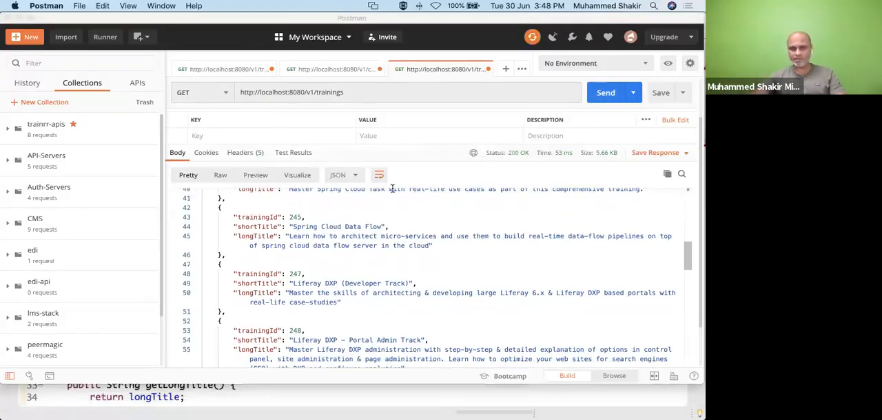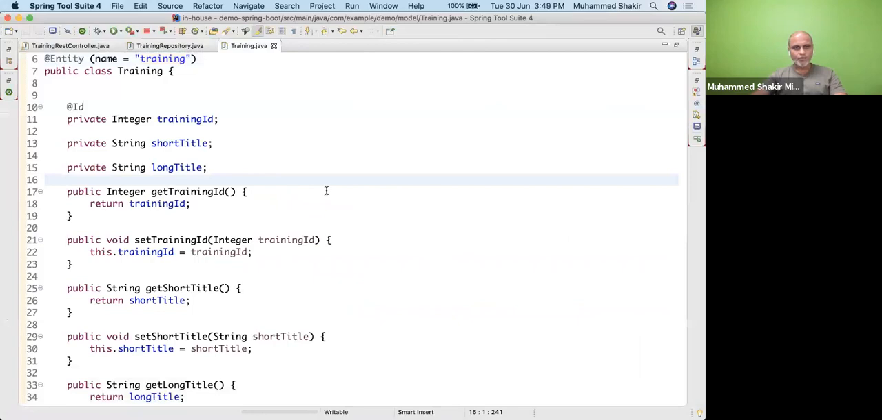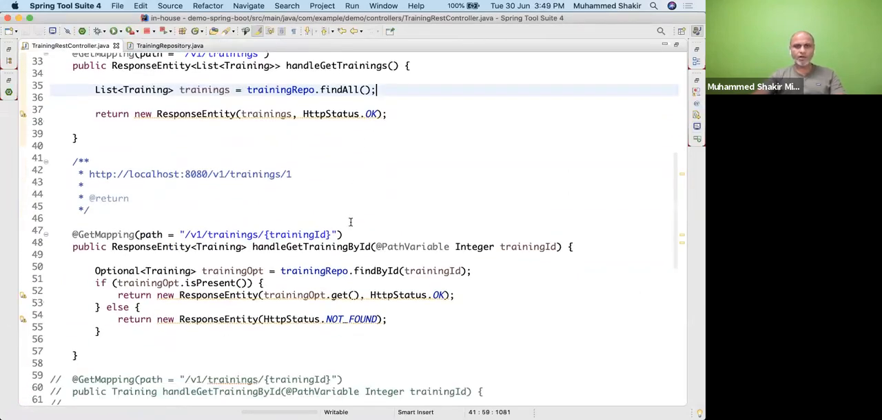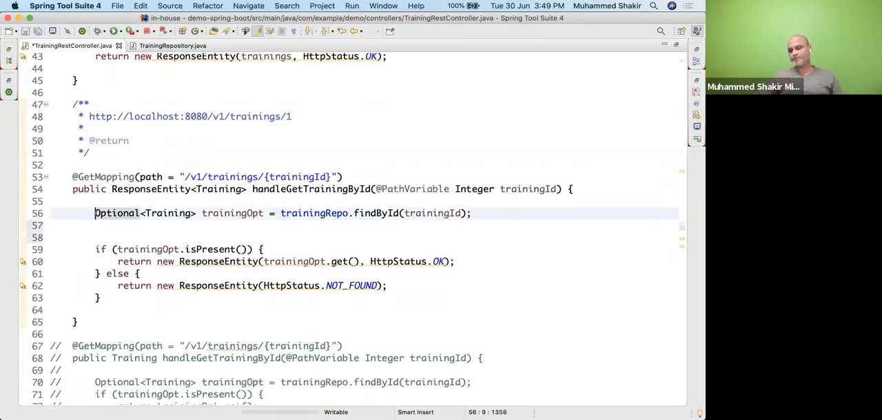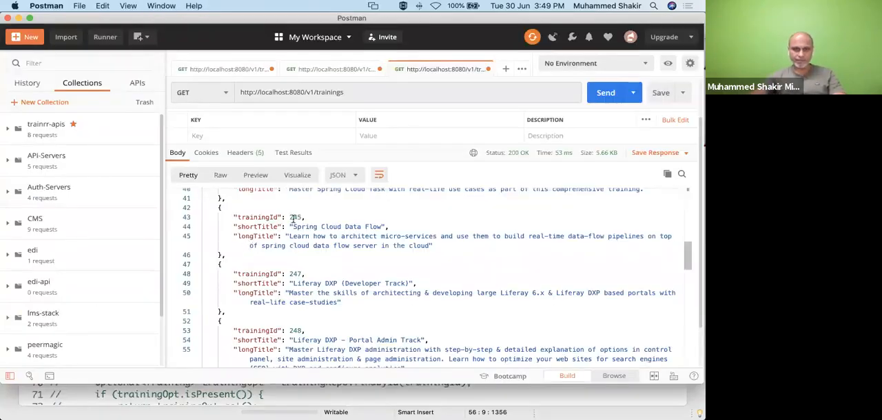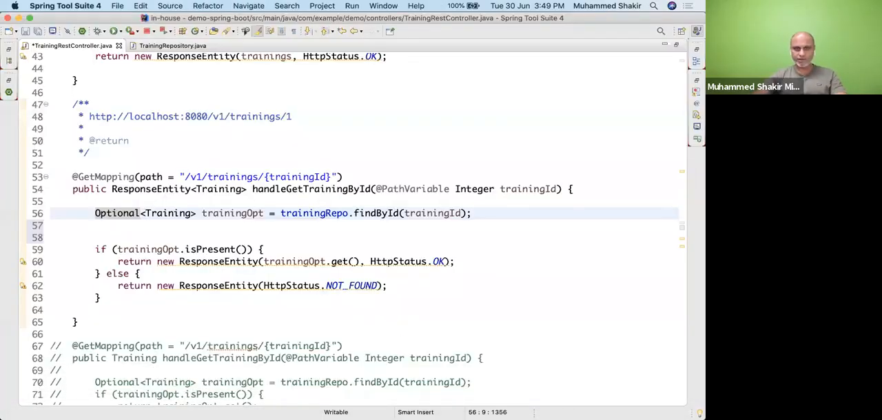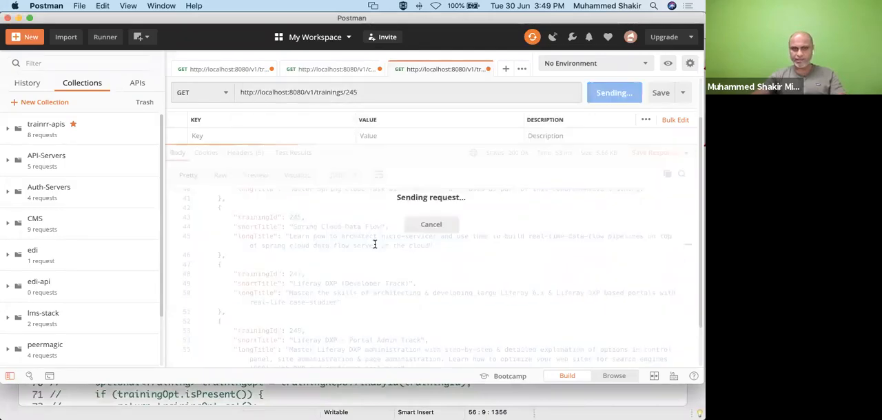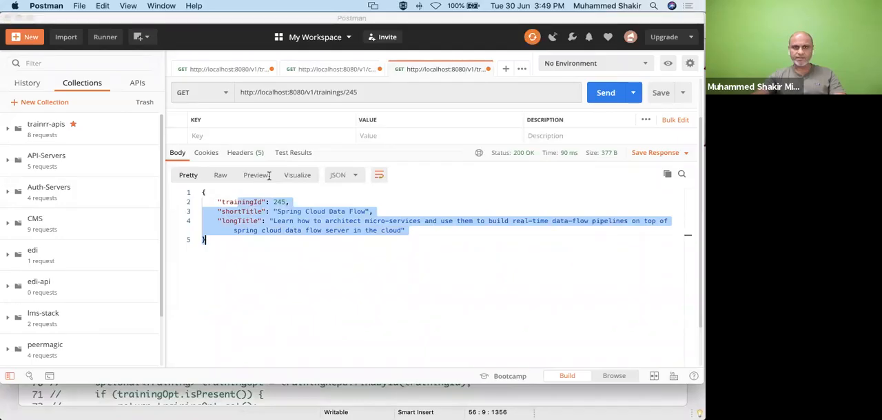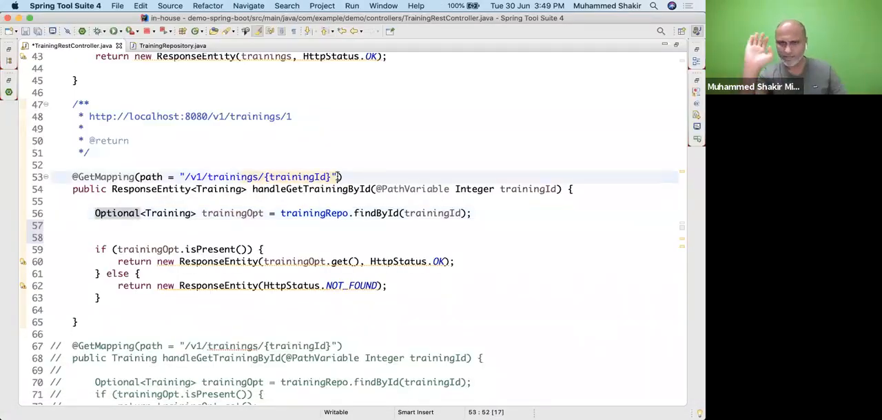Now let's go step by step. You know very well that we have something called a particular training ID also. You remember this? I had said find by ID. What will this find by ID do? For example, you see I have 245 as one of the trainings, Azure Cloud Data Flow. I can just come here, slash 245. I say send and that API gets executed. I get exactly 245. This is the API I've had. I hope you are all with me. You're getting it, right? This is something that we have already done.